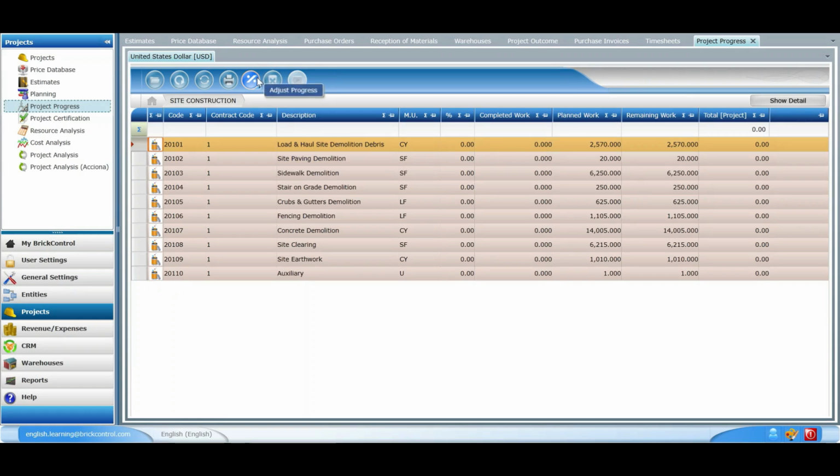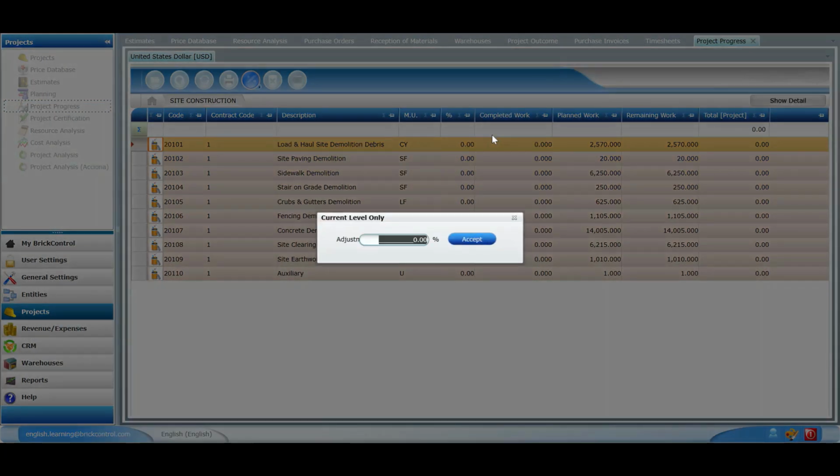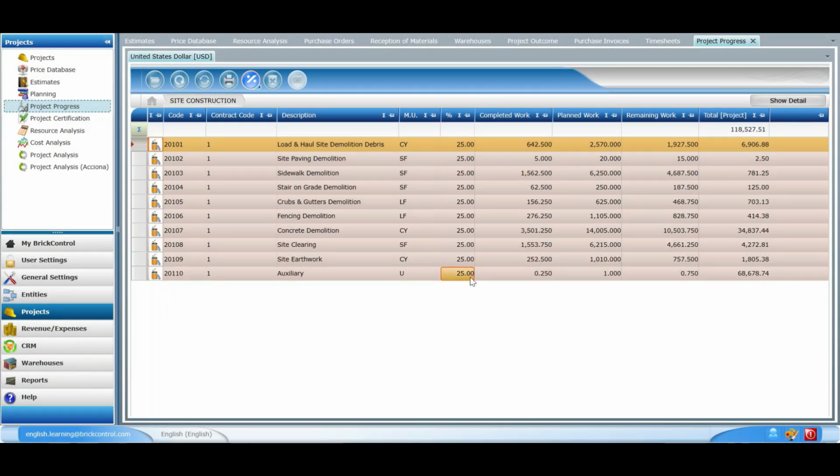Once we have clicked on the Adjust Progress Percentage button, a drop-down menu appears in which we can select whether we want to adjust only the current level and the lower levels, or the entire project. We're going to choose the option Current Level Only, write down 25% and press Accept. As you can see, automatically the progress percentage of all the tasks from the site construction level has been updated to 25. The remaining work is the subtraction of the planned work and the completed work.